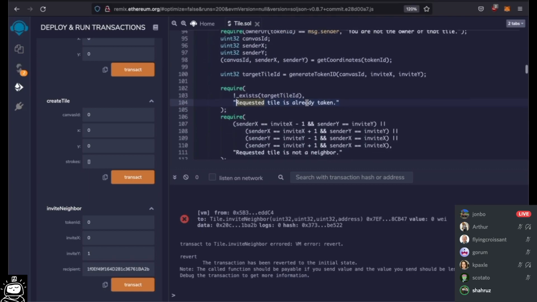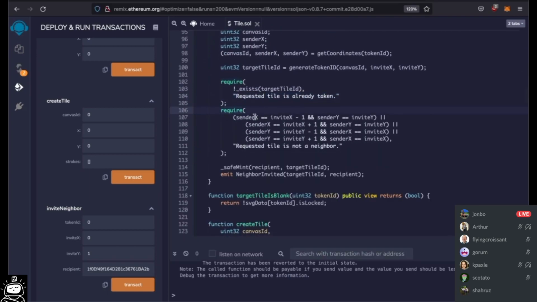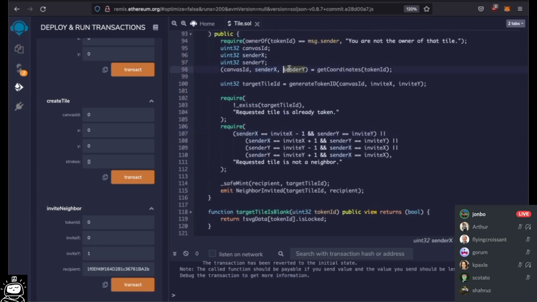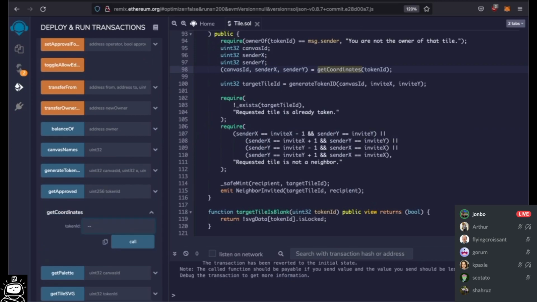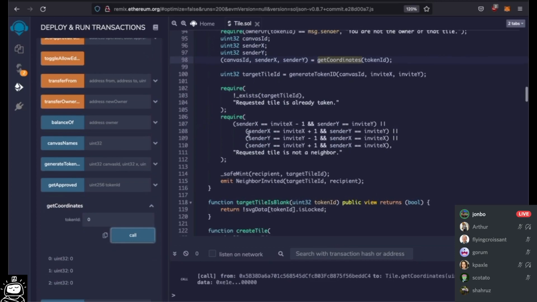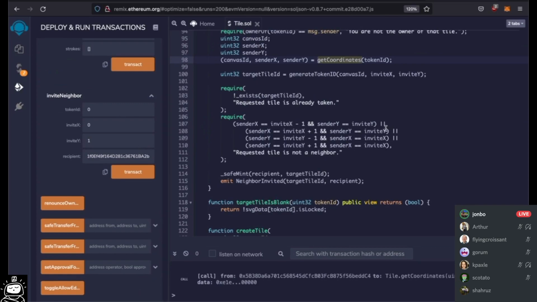Let's look at this line 106 and just step through it real quick with our numbers. So sender X, which we pulled from here, which I guess maybe we can just validate by doing get coordinates, which for us would have been 0, 0, 0. All right, 0 is equal to -1? No, wait, our invite X was -1. So it'll fail out of the first check, and then it will go to the next one. I think the third check should pass.